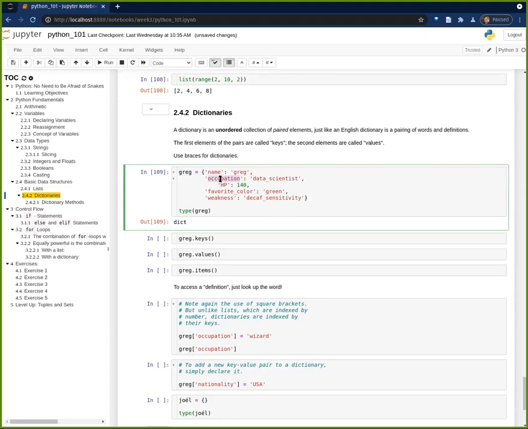I could technically make the same exact thing in a list. I could put Greg as the first thing, data scientist, the occupation, as the second thing, HP the third thing, but then I'd have to memorize exactly where each thing belonged, whereas a dictionary allows me to say, hey, just give me the occupation of this dictionary.